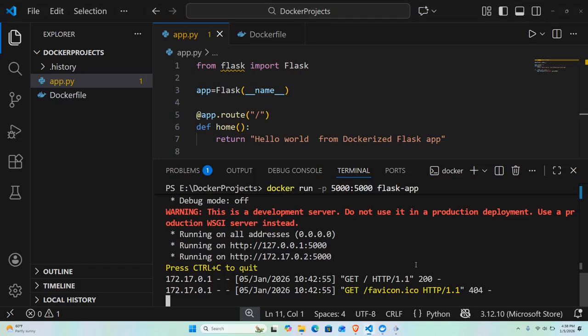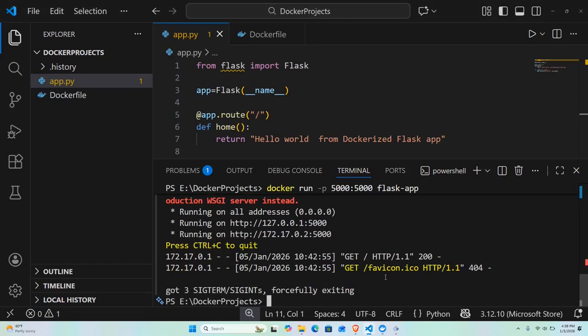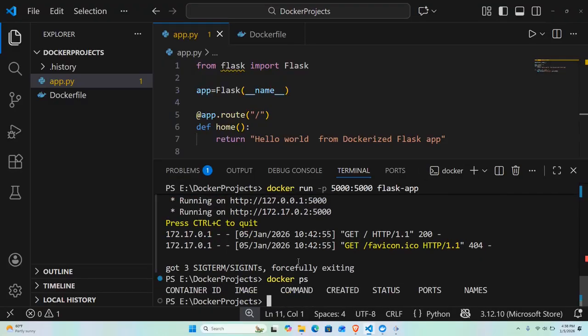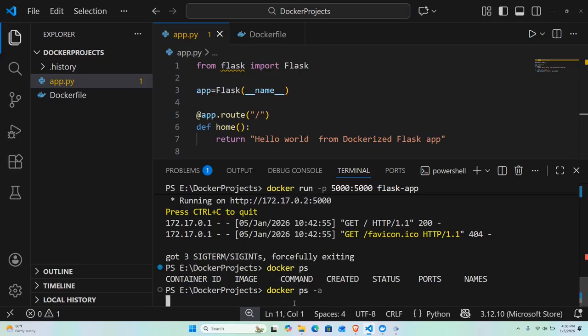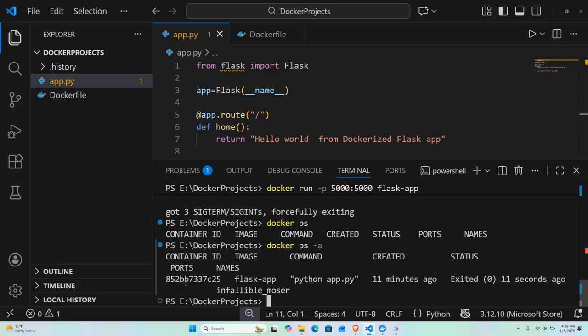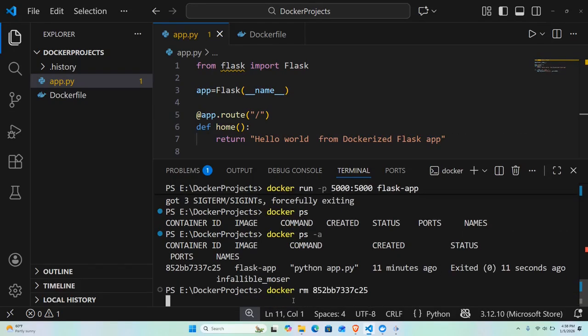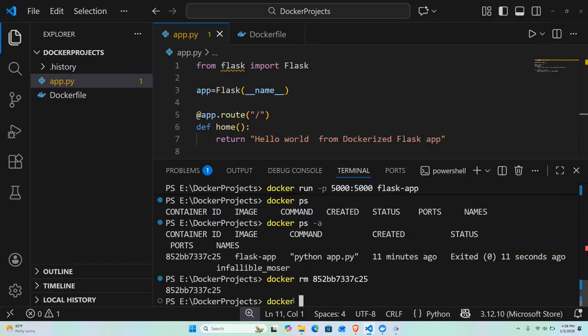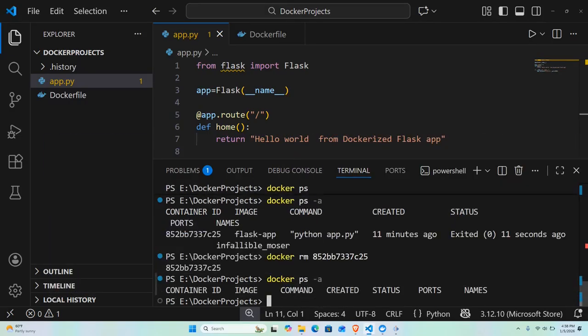So here I'm going to stop this container for now, and then I can do docker ps. So there is no running container. I'm going to do docker ps -a. Here I have one container, but I'm going to remove this for now. So let me copy the Docker container ID, and then I can do docker rm and then paste in the container ID. So everything is removed, or the image itself is removed for now.